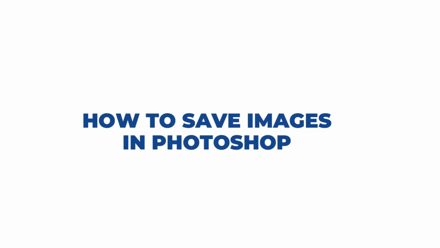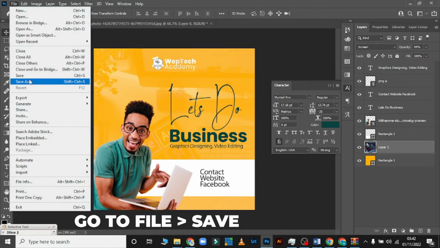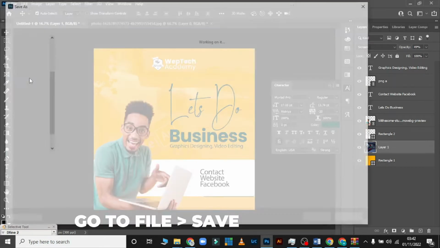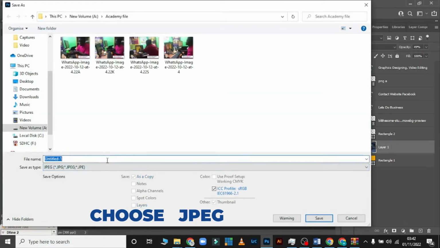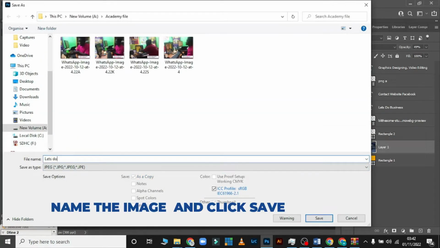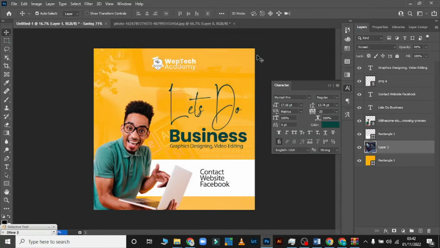Alright guys, because WepTech Academy love it so much, how do you save your picture in the best quality? Or if you save the normal style, because to save a picture normally is to come to file, come to save or save as, then you just click on this PSD, click to JPEG. That is how they save.